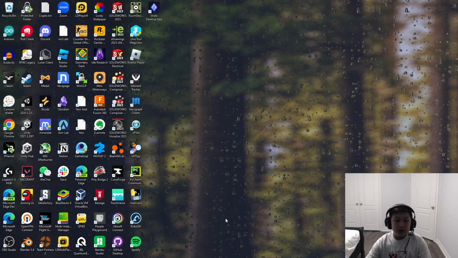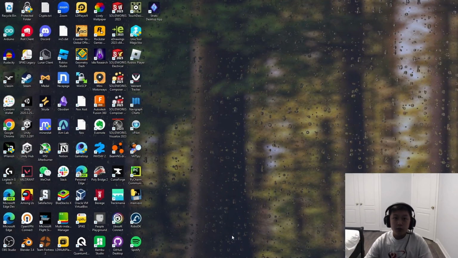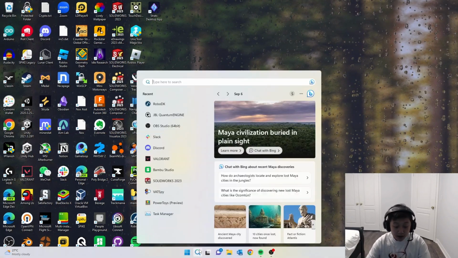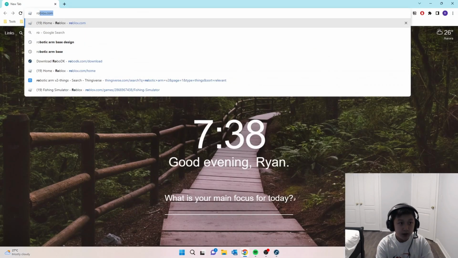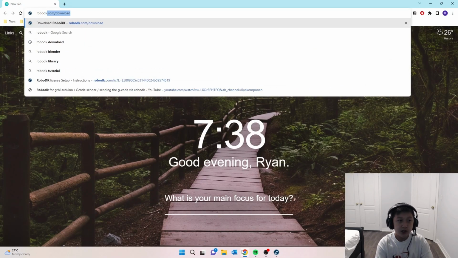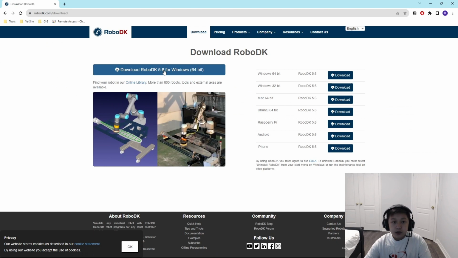Alright, the first thing we want to do is download and install RoboDK. Now I've already gone ahead and downloaded RoboDK, but if you haven't, you can just search robodk.com/download and download the latest version of RoboDK. Once you've done that, you can continue on to the next step.